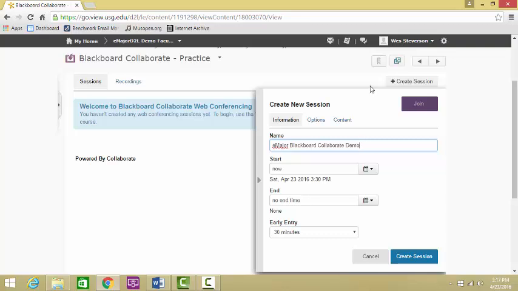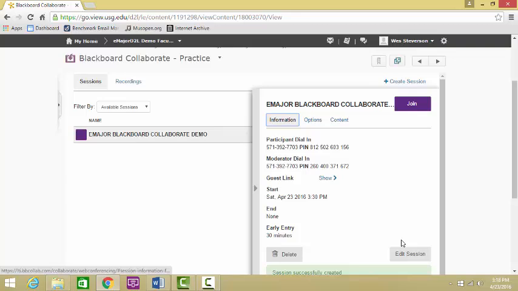You can change the start time, and this makes it where students can't get into the actual session until the actual start time, and then you can have the end time as well, where no one can access the session after a certain time and date. Then select Create Session. You'll see in the session listing all of the sessions that you've created.